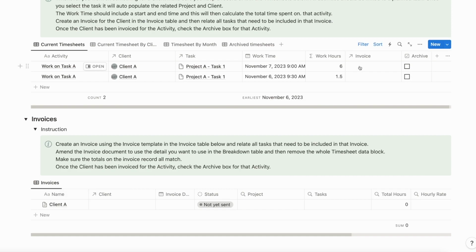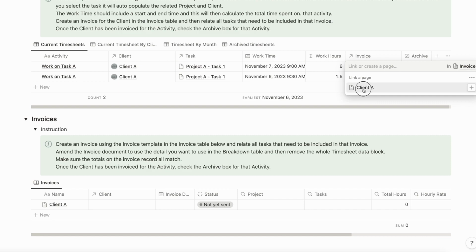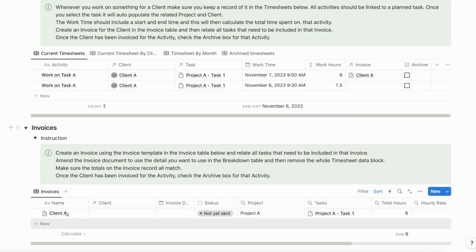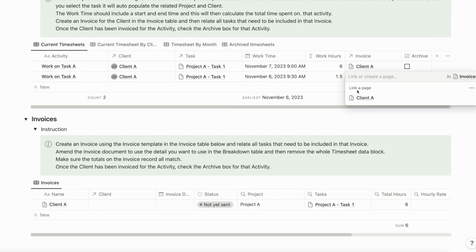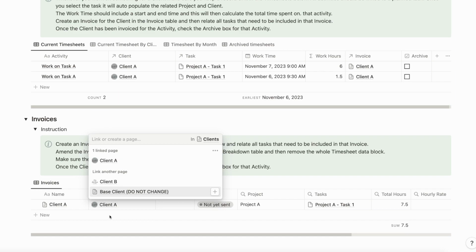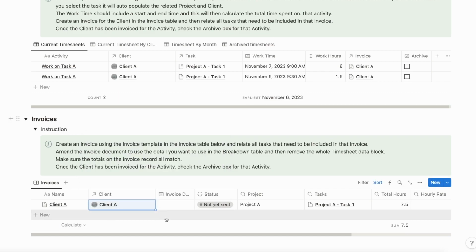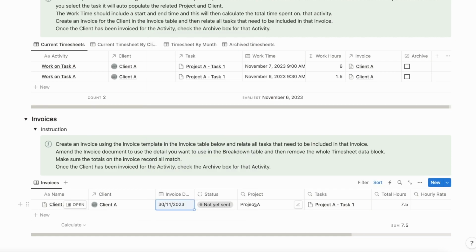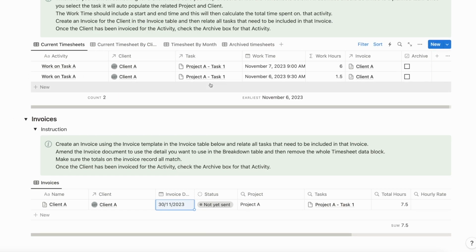So what we want to do is say, actually, these two timesheets are linked to that invoice. So if you had multiple invoices that were available, then they would appear in that list. So now we can link it to client A separately. We can say when it's going to be due, so it's going to get sent out on the 30th of November maybe. This information has come from the tasks that you linked in here, all purely optional.